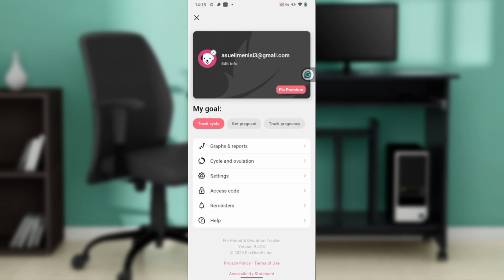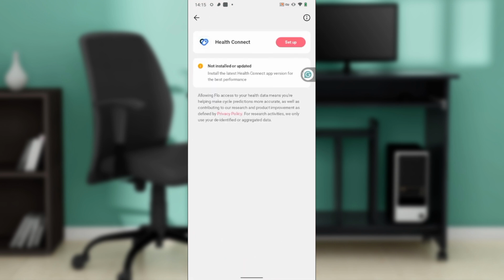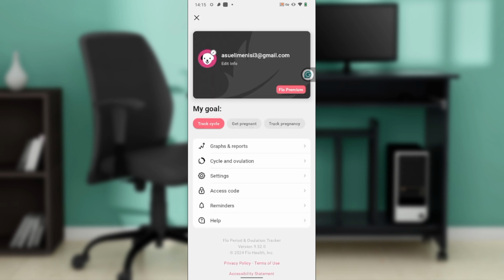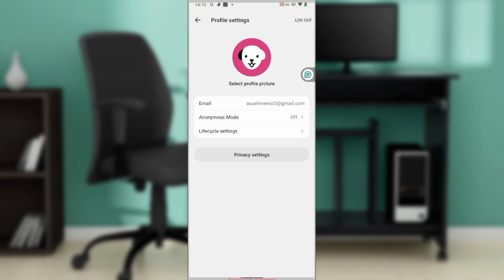You can click on this avatar icon and click on settings for you to connect your Health Connect data to your Flo app here by setting this up. So with Flo app, you can achieve pretty much a lot, and you can even edit your profile info by clicking on this edit info and click on privacy settings. Here's logout if you want to log out, and you'll be good to go.